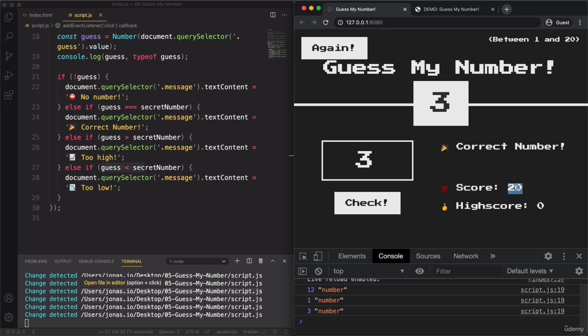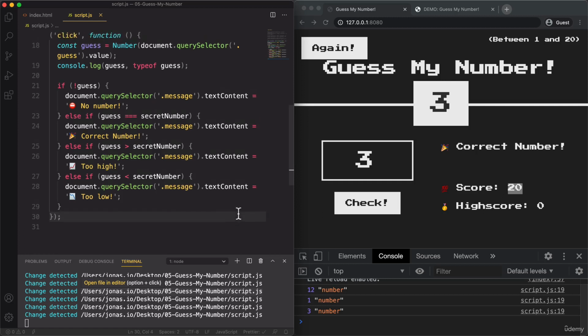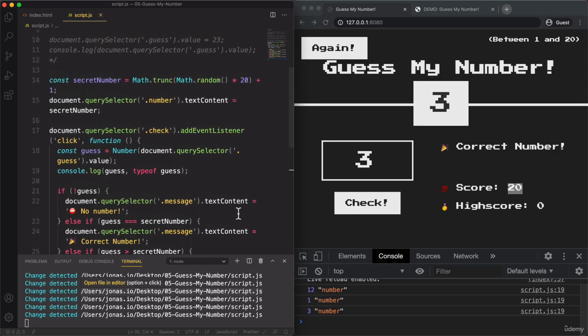And the better way is to actually create a variable for the score in the code, and then update that variable. So basically to decrease that variable, and then display the value of that variable here in this score label. And by doing that, we have our data also in the code and not just on the DOM. And so that's always a very good thing to do. So let me do that now, and then I will explain it a little bit better.